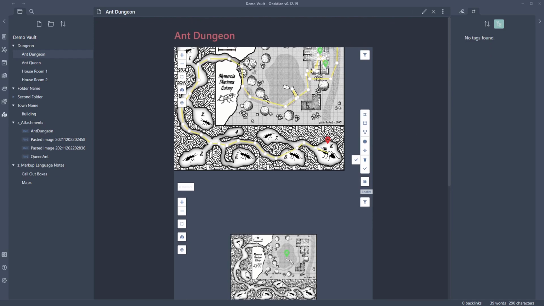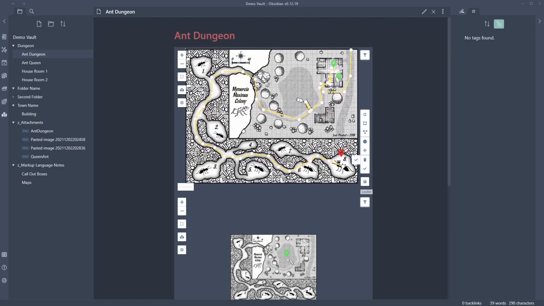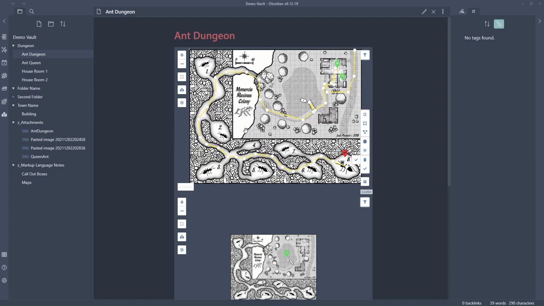It's an absolutely fantastic plugin, and I would say this is a door opener to enabling Obsidian to be a really fantastic tabletop RPG campaign manager. So thank you, Jeremy. Hats off to you, mate. This is a brilliant add-on.